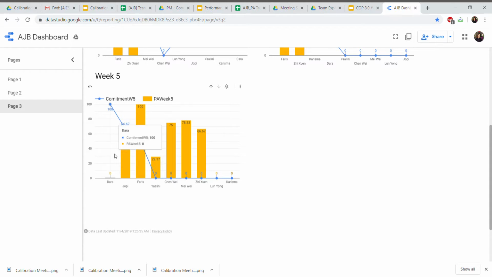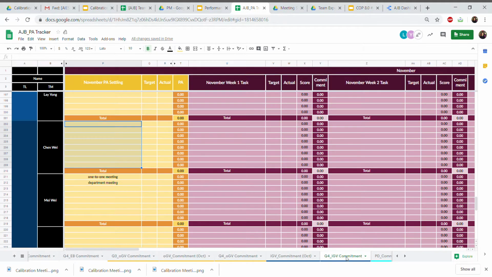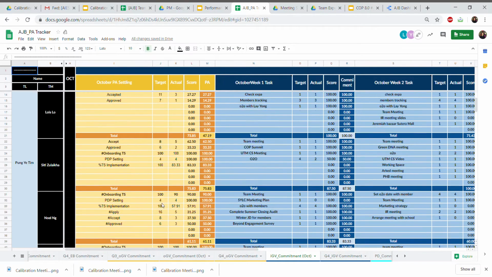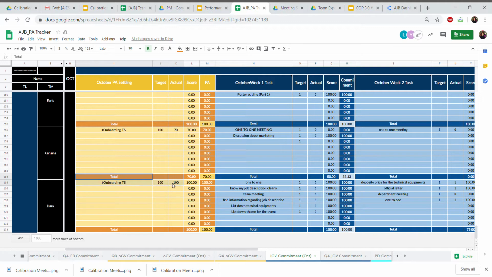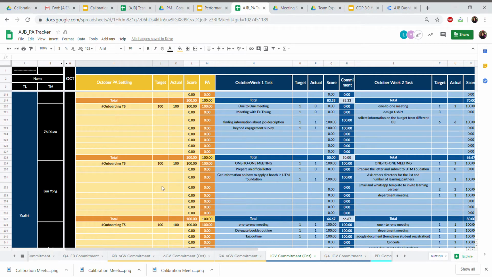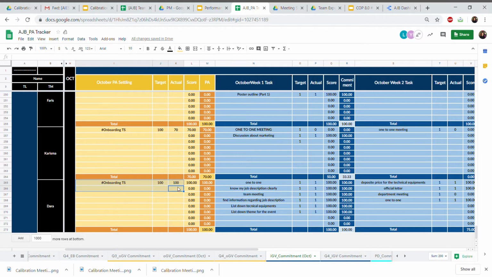So this is the question that you have to ask: where is it, this person is committing or what? For me, I will just look back at their PA. If this person is not committed, I will ask why this person is not committed. So let me see. So Dara, okay. Oh, okay. Her score is 100, but this KPI is not a good KPI, onboarding team standard, because onboarding team standard shouldn't be the KPI setting for the members. It should be done by you, not by them. You should onboard them, not have them onboard themselves.